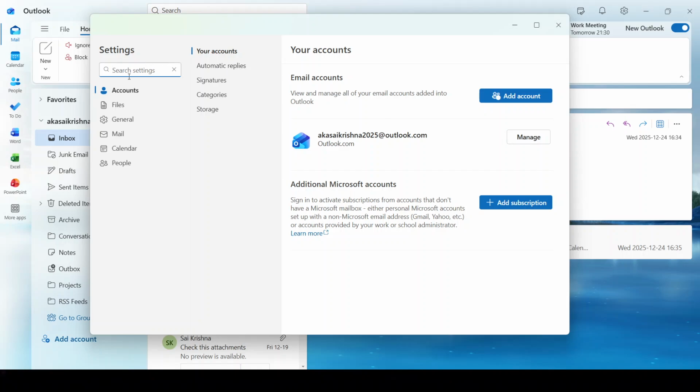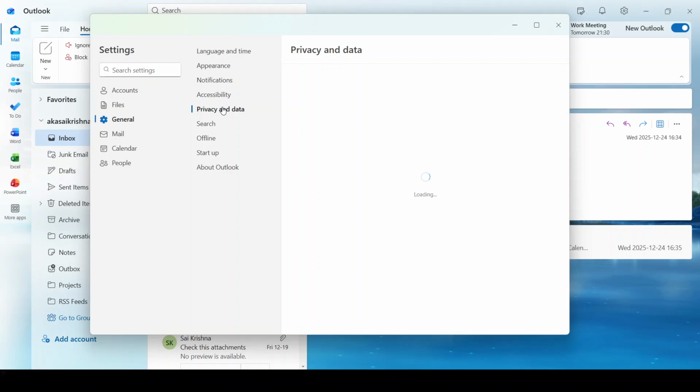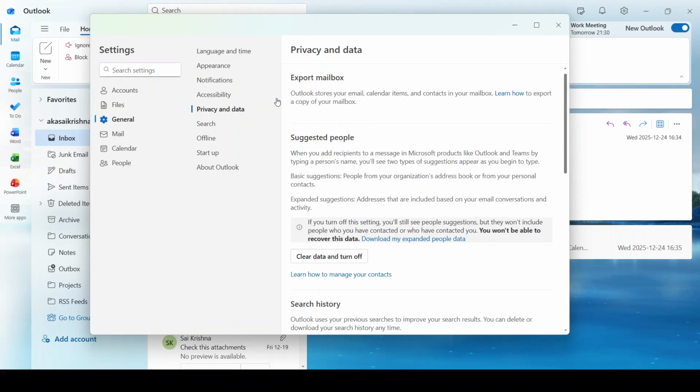Next, navigate to Privacy and Data. In the left panel, select General, then choose Privacy and Data. This is where Outlook keeps options related to your information and how it can be downloaded. If you don't see this right away, make sure you're in the new Outlook experience, not the classic version.